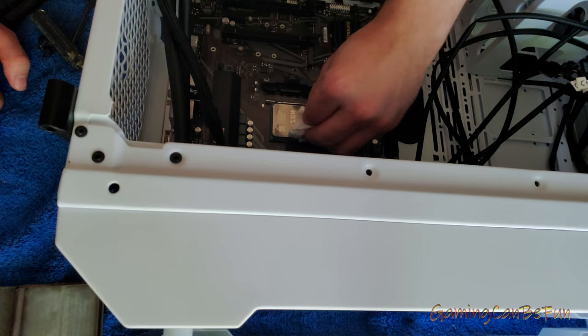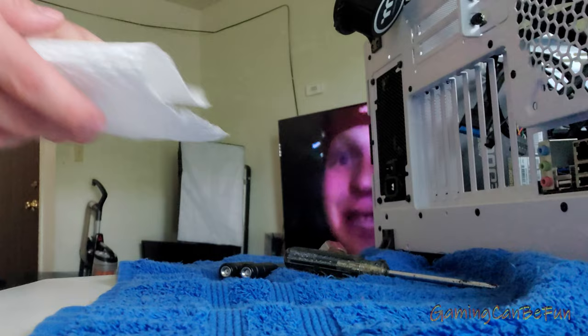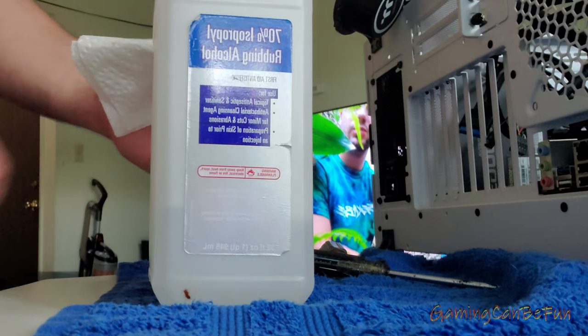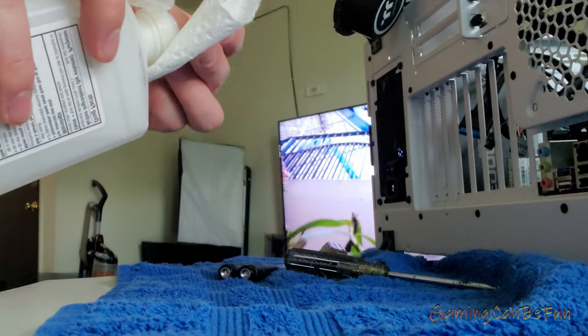First things first, to make sure that we don't accidentally drip any thermal paste onto the CPU pins underneath when taking this processor out of the motherboard, we need our paper towel as well as rubbing alcohol. We're going to dab the rubbing alcohol onto the paper towel. We're not going to soak the paper towel, we're going to dab it. Then we're going to take that dabbed spot of the paper towel and rub it on the processor over and over again.